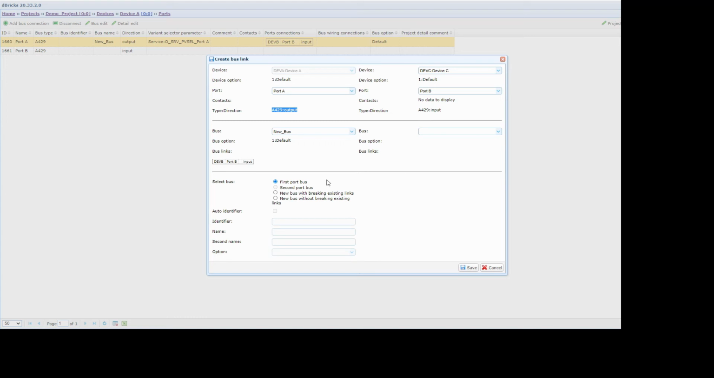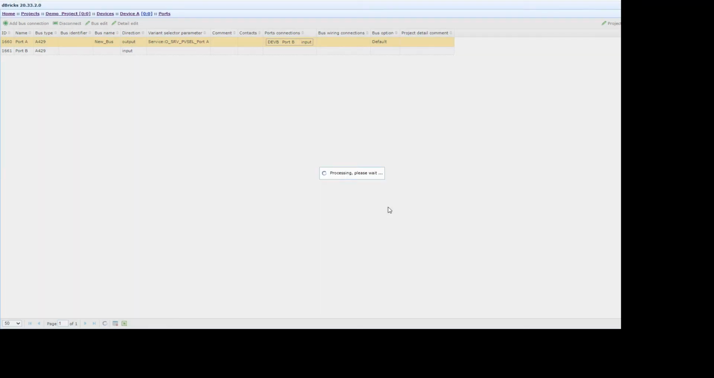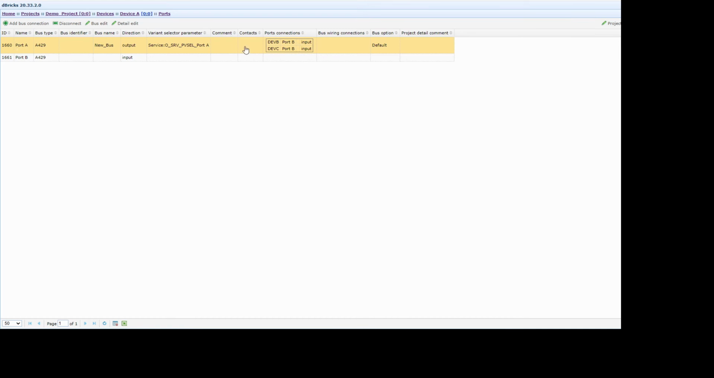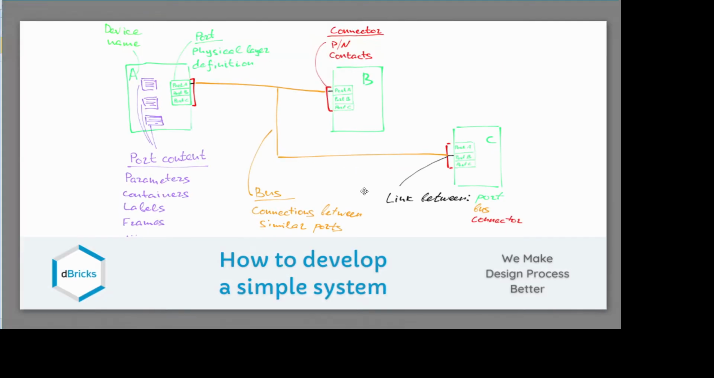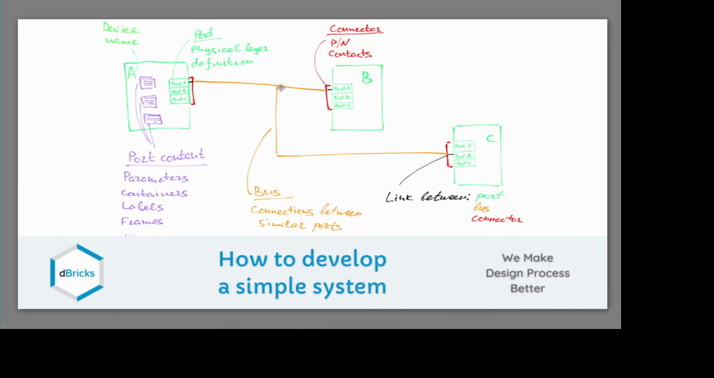In this case, there is no need to create another bus name because the bus already exists, so we can reuse this one, which is the first port bus. Now we have a port connection from device A to device B and device C, which is exactly what we see here in this picture.